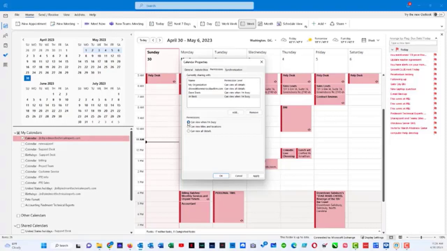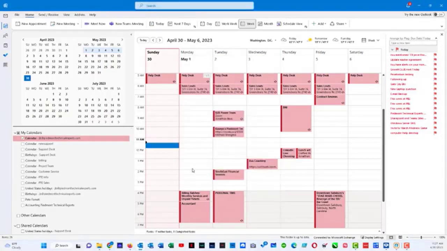It will really depend on what you're looking to achieve for which permission is going to be right for your specific situation. You can always consult your IT support or give us a call at Piedmont Technical Experts, and we can help discuss calendar permissions with you at any time. When you're done, you just click OK, and I have successfully shared my calendar out.